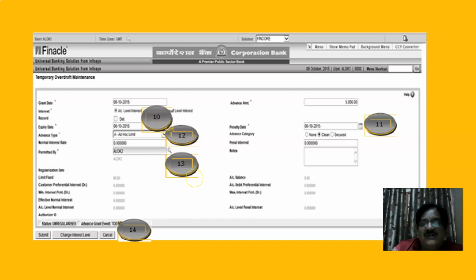Permitted by: you can go and choose, or you can write here in the notes column on the right hand side, permitted by so and so, recommended by so and so, sanctioned by so and so, vide letter dated, you can type this here. The reason advantage is that in case that document is lost, the one who has granted this in the system will be able to see who was the person who authorized it, what was the letter number and letter date from which this temporary overdraft or ad hoc limit was granted to the customer, right?